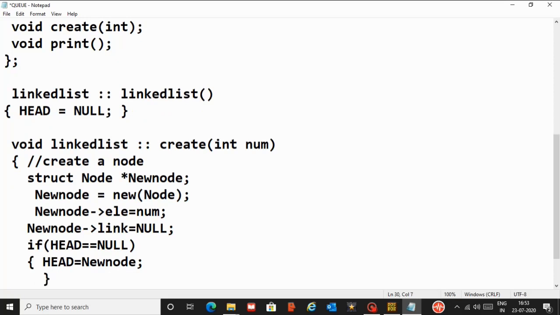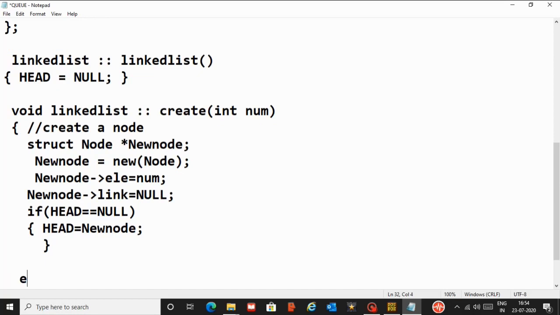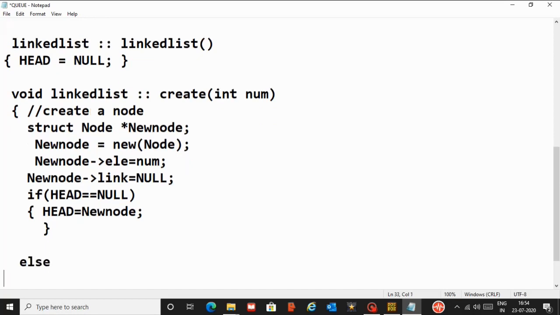So now head is not pointing to null after this. Head is pointing to the new node, which is here. I have created it and stored the data, that is the information part. I made the link part null and checked whether this is the first node or not. Since if head is null, it means that it is the first node, I will make it point to the new node, because head points to the first node in the list. Else, if it is not true, there are already elements in my list, so what should I do? I should traverse the list till I reach the end of the list.